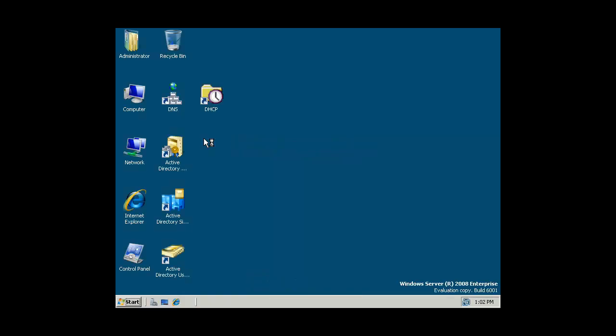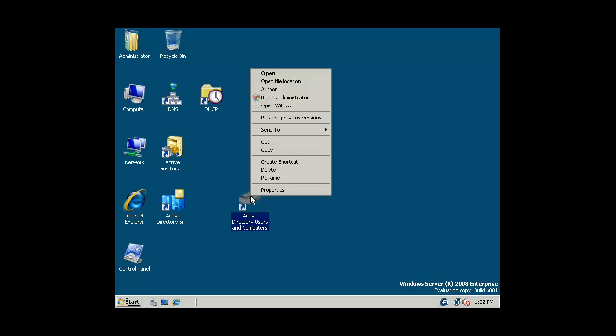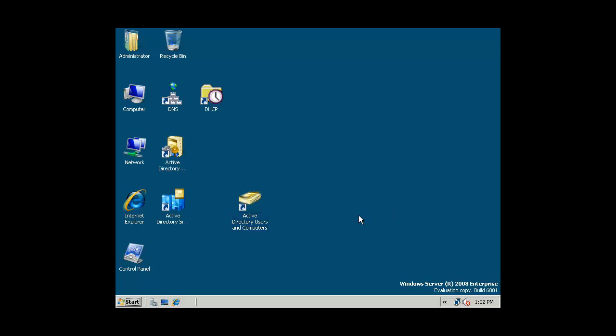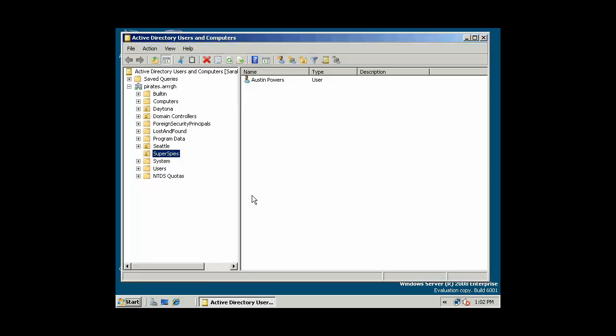And for what we're doing, at least for the time being, we will require administrator privileges. If we had logged in as somebody else, we could right-click and select Run as Administrator. But since we already have those privileges, we're just going to go right into Active Directory Users and Computers.